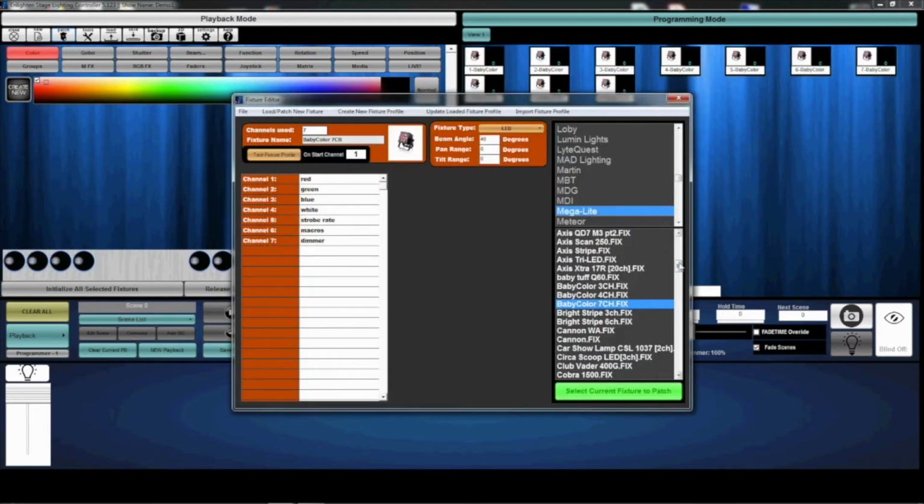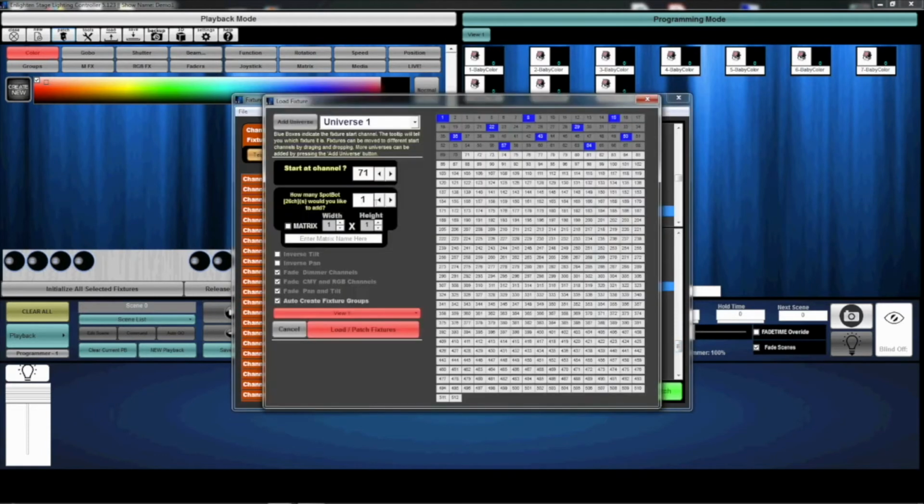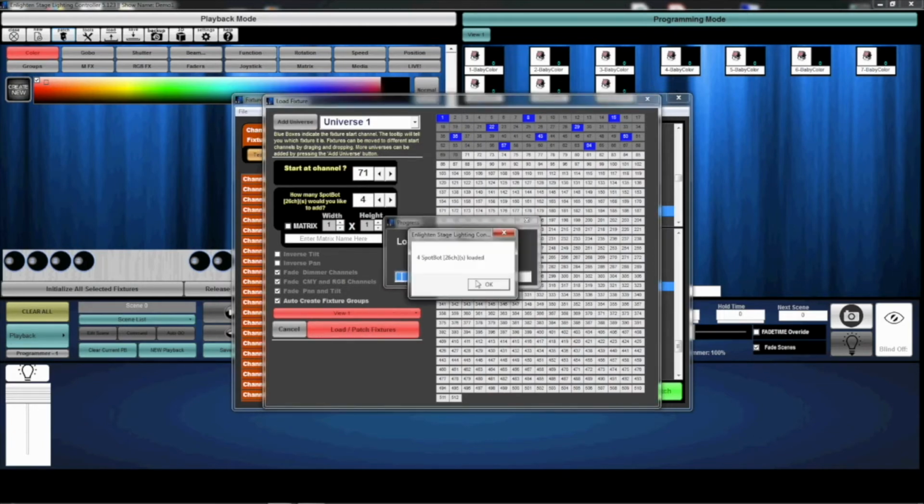We can now additionally patch more fixtures, and I'm going to select the Spot Bot here. So I'm going to select fixture to patch, and let's say we have 4 of those. And again, you'll see these first 70 channels are filled up now, because we patched the Baby Colors on them. The next available channel is 71. We're going to patch 4 Spot Bots. And again, keep everything default.